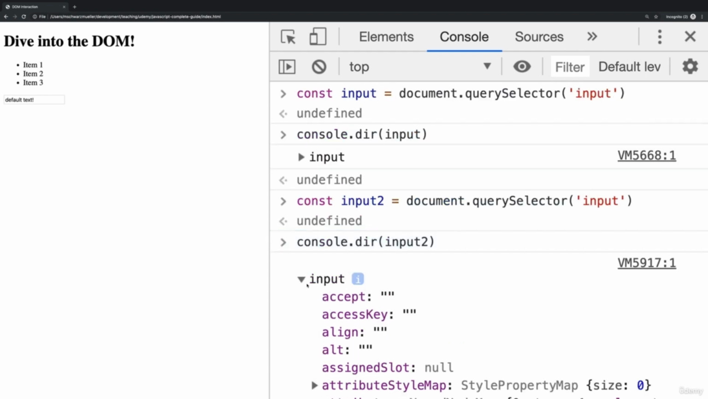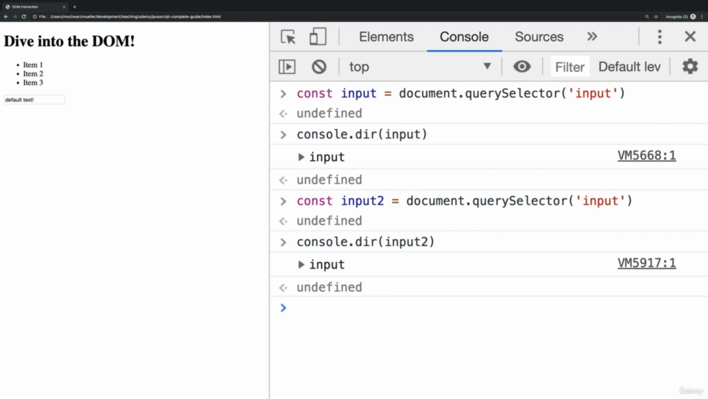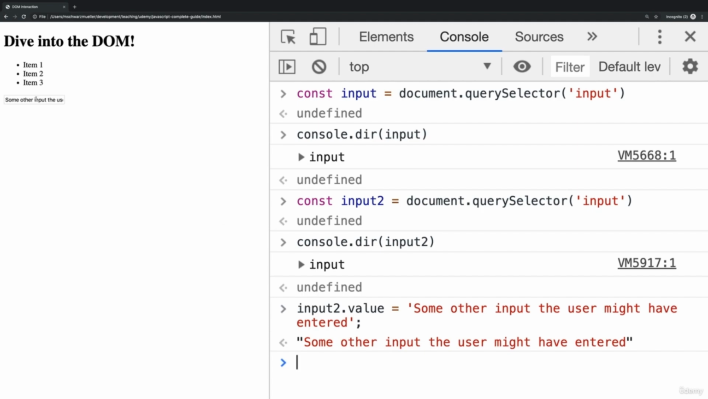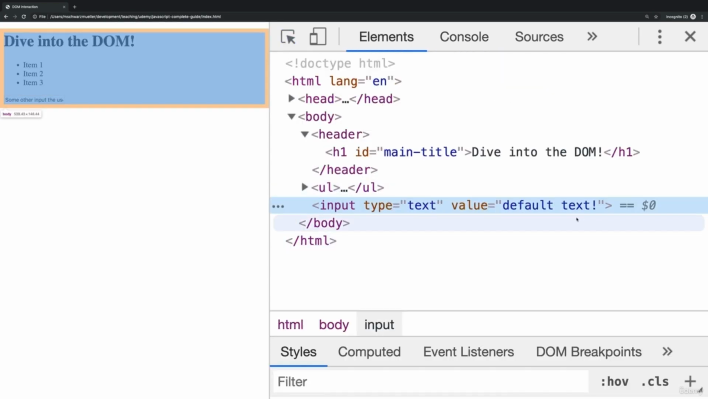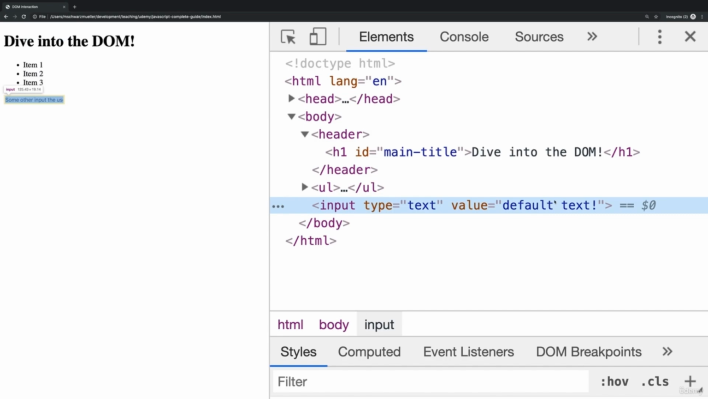Now, if I go ahead and we set input2.value equal to some other input the user might have entered, and I hit enter, you see this is reflected in the user interface, right? This is set as a value here, so that's great. But if we now inspect this again, we see there the value is still the default text we had in the attribute before. So there, this is not reflected back.